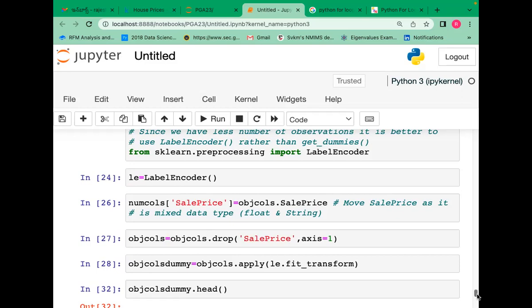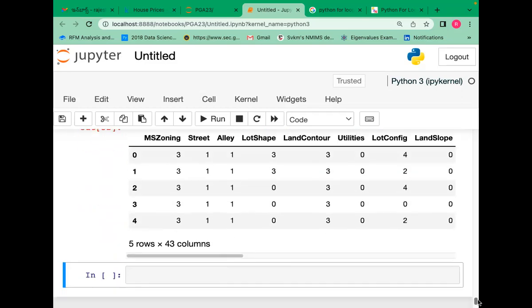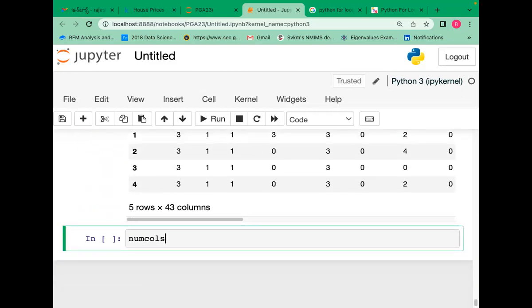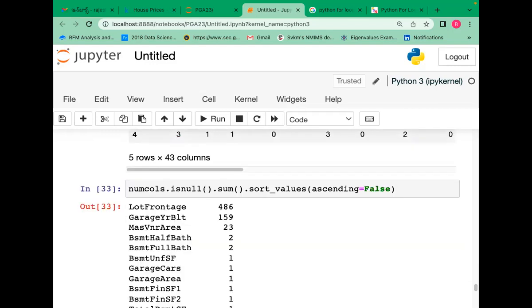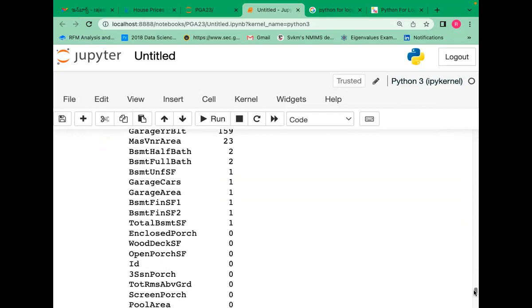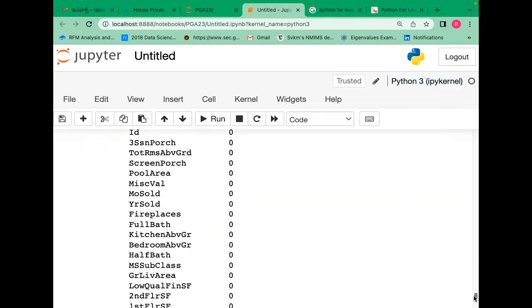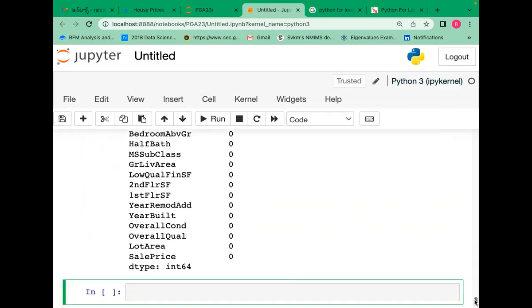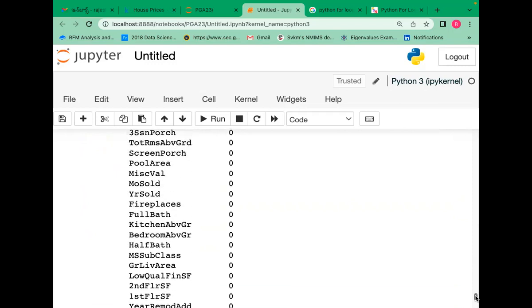Can we move forward? num_cols.isnull().sum().sort_values(ascending=False). We have missing values in LotFrontage, GarageYrBlt, MasVnrArea. But we also have some categorical variables in the numeric variables.